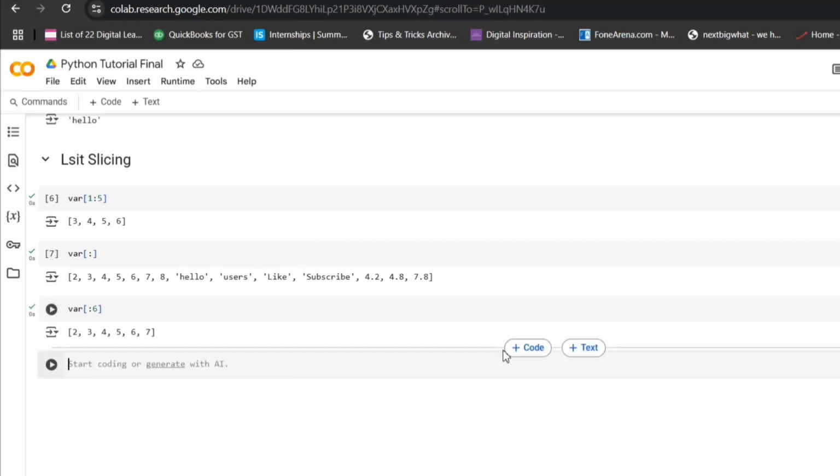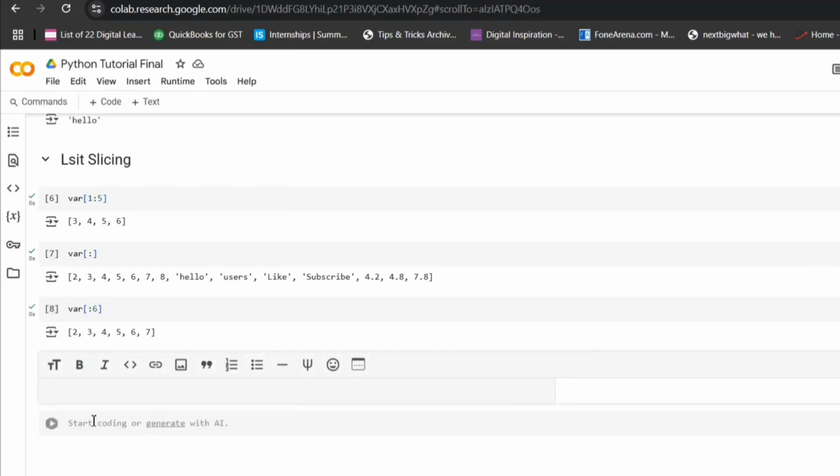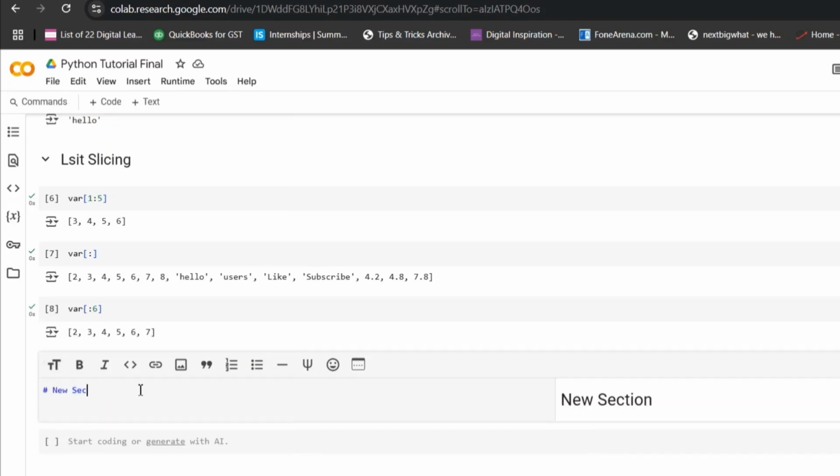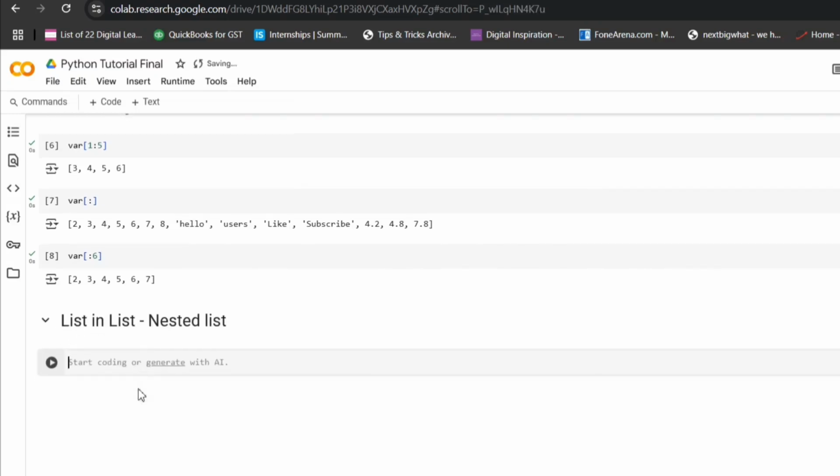We can also use a list inside a list. It is called a nested list. For example, a list inside a list is known as a nested list. Let us see. I am creating variable 2 as a list, and I am giving 2 3 4 something like this, and then again creating a list inside the list with 8 9 0. Okay, so I have created a list inside a list.